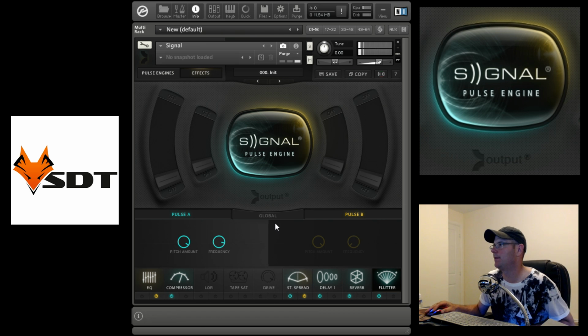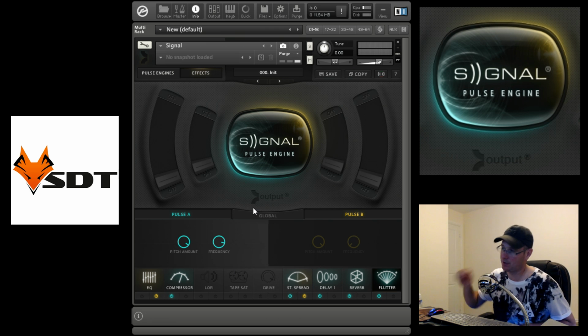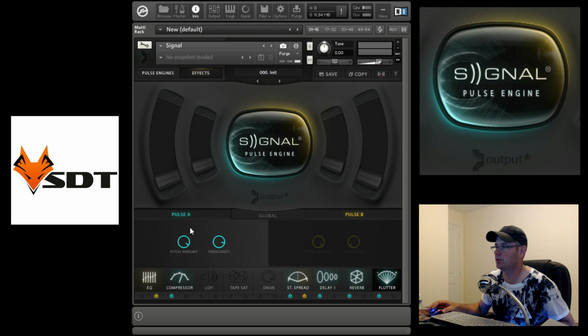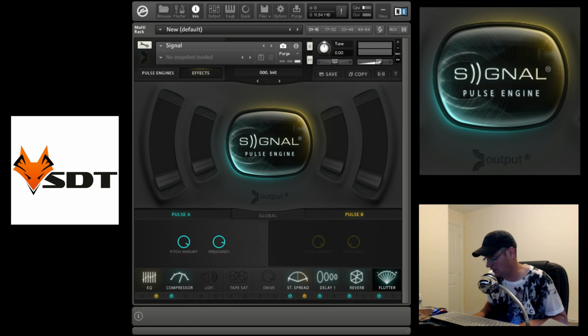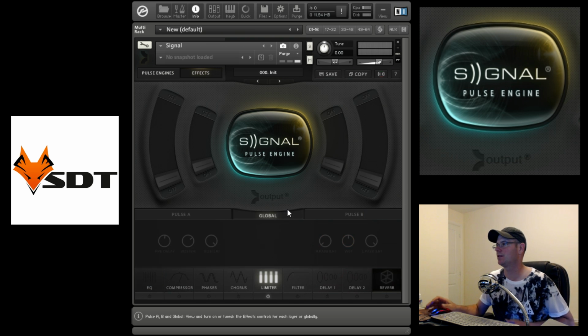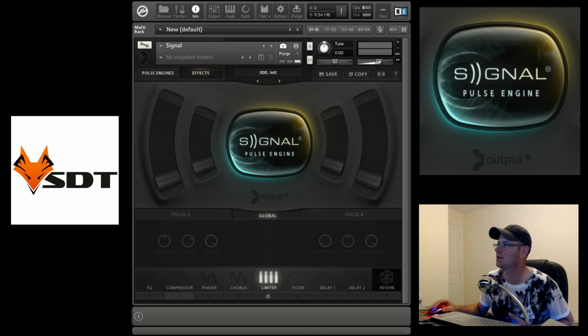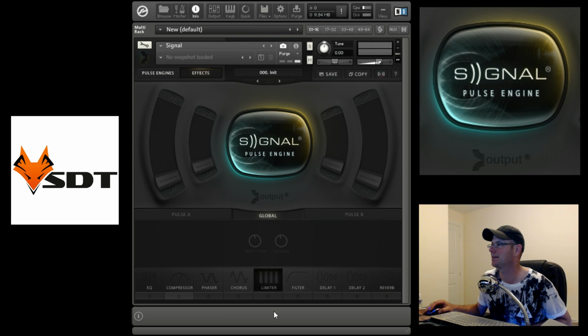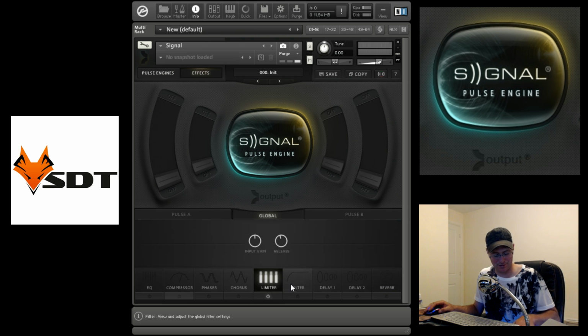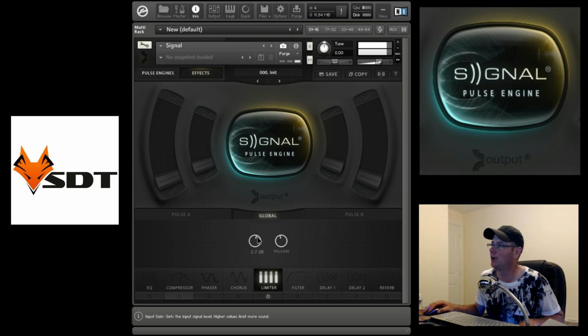So yeah, once you've got them, then you've got sends for your pulse A and B. Very straightforward. Click them on or off, adjust them. Nice and easy. You've got an EQ, compressor, lo-fi, tape saturation drive, speed, delay, reverb, and flutter, which we have quickly gone over. You then have global effects. So everything then comes together after the sends and gets sent to the global effects. It's just absolutely huge. A limiter. Why not? Push it into the limiter.